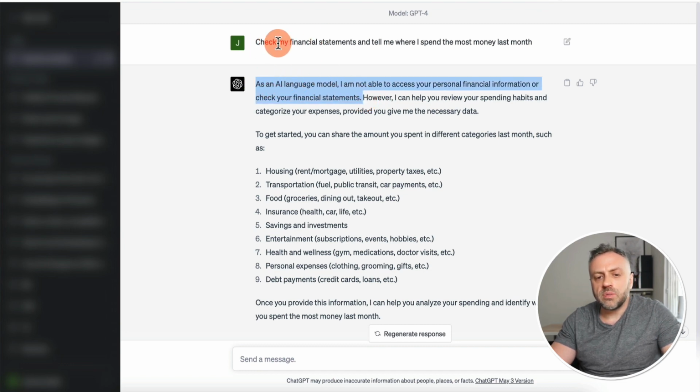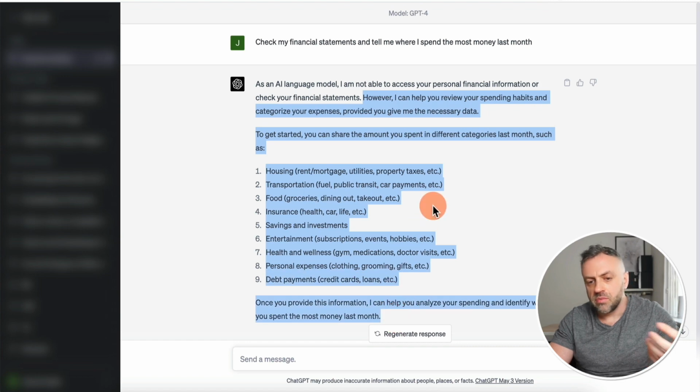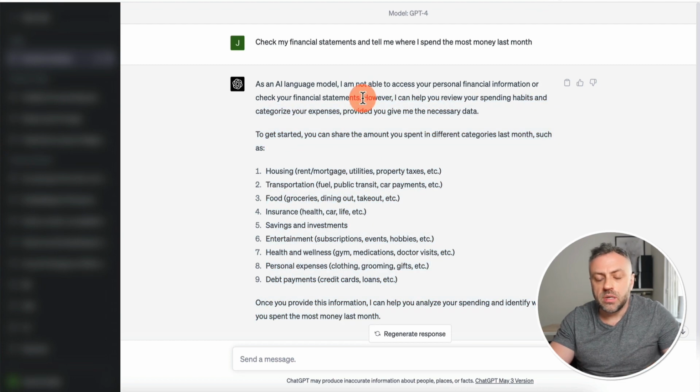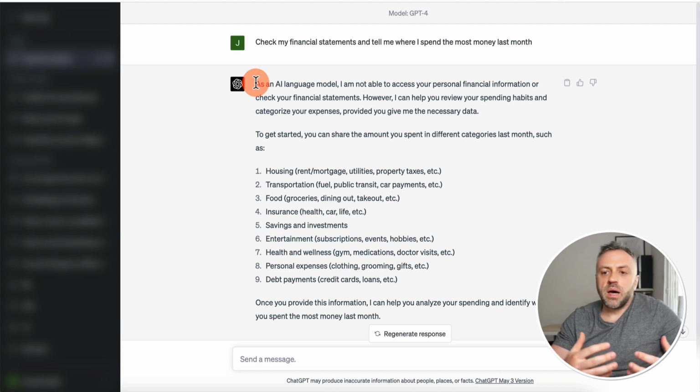If you type something like this, you're going to get maybe exactly this, or maybe a variation of this. In the second part, it gives me some hints in terms of what I can do for it to help me. But the key point here is that it cannot access my data. It cannot access maybe my bank's PDF statements or my Excel spreadsheets. It cannot access my data that's personal, right?